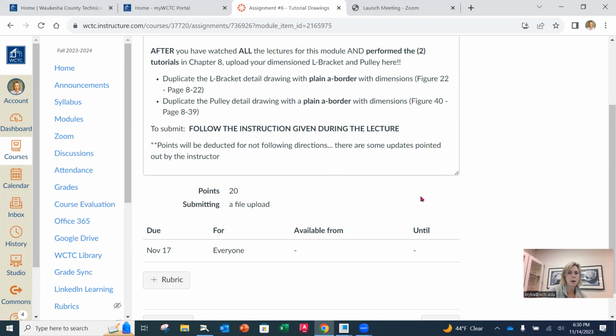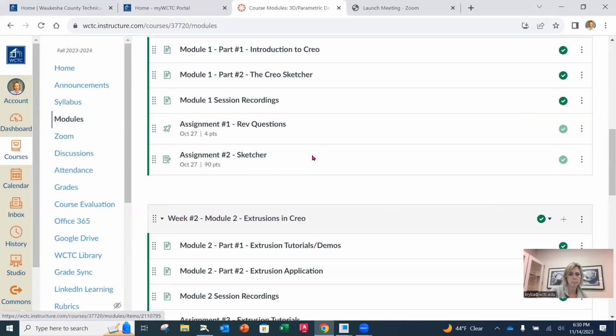Now the pulley I'm actually going to demonstrate the next time we're together, because there's more there. There's creating a section view there and stuff like that. What I want you to do is the assignment that I have for you. I go back to the module here.